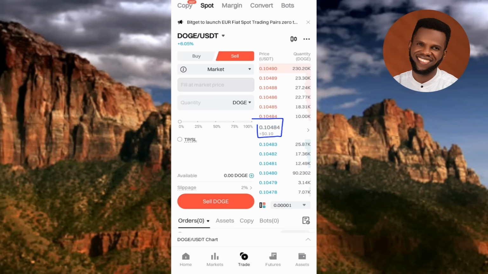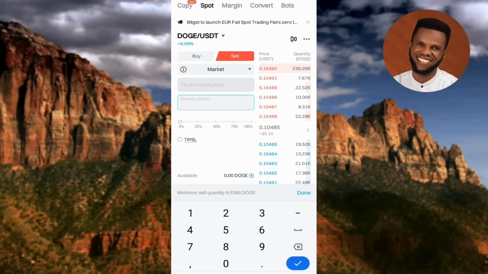So guys, now after you've seen that, what you have to do now is to input the amount of dogs that you actually want to sell at that moment. So guys, you can decide to put any amount. What you have to do now is to tap on where it is written quantity. You can see it there. So guys, let me tap on it. So guys, you can go ahead now to input the amount of dogs that you want to sell. You can see here I'm inputting it. And also guys, you can actually use this slider right there. You can see where the arrow is pointing. You can use the slider to input the quantity that you want to sell.